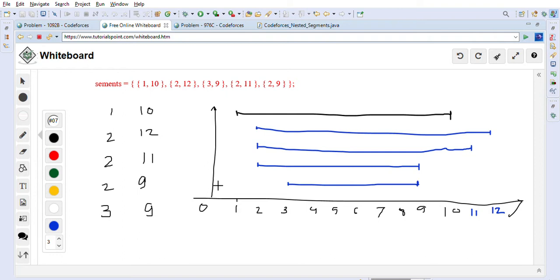So the first thing you would have noticed here is that after we get these input segments, we are going to sort these segments.